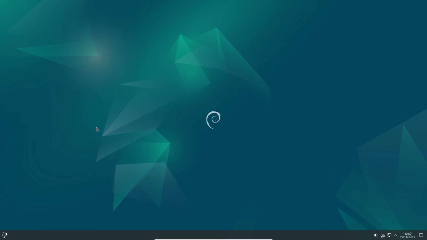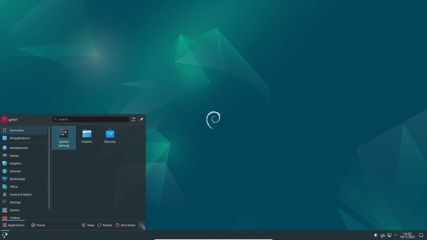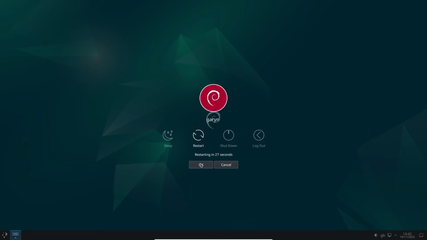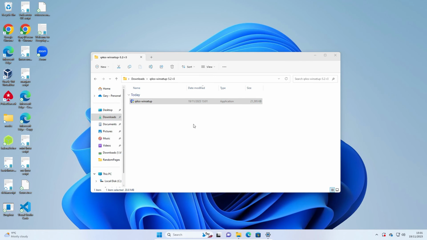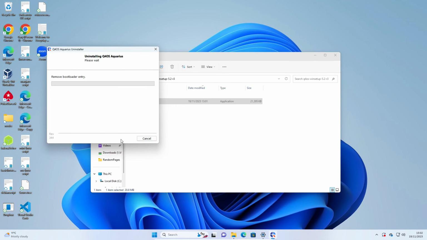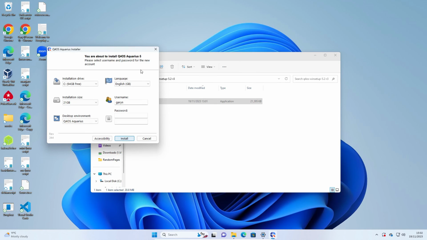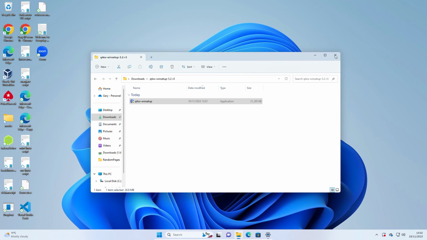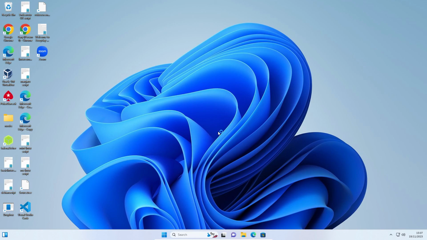Now I'm going to go into Windows and I'm going to show you how to uninstall Q4OS as well. So I need to reboot. This time we're going to choose Windows Boot Manager. So to uninstall, you just open a File Explorer again, go to Downloads, and run your setup again. Click Yes, and then click Uninstall. And that's it, you can click Cancel. And when you reboot, now when you reboot, it doesn't come up with the boot menu. Q4OS is gone and you're left with Windows as it was before.